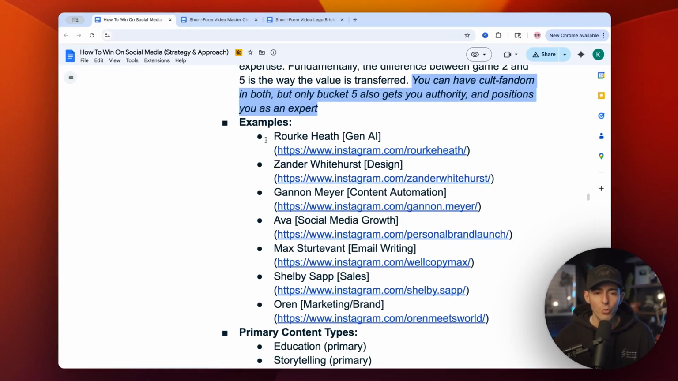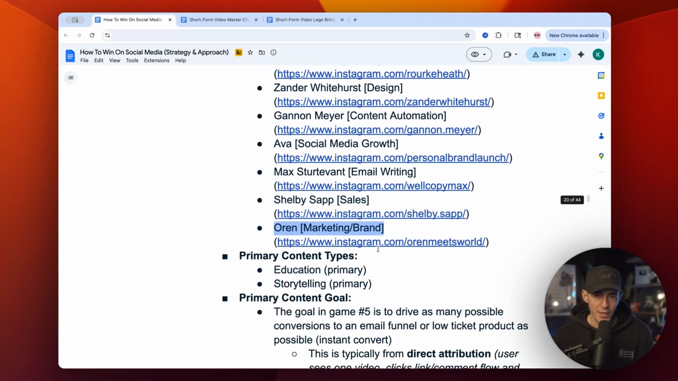Examples of this would be Rourke Heath in the Gen AI space, Xander Whitehurst in the design space, Gannon Meyer in the content automation space, Ava in social media growth. You could say Mike Calloway marketing and social media growth falls into this as well. Max Sturdivant in email writing, Shelby Sapp in sales, or Oren Meets World in marketing and brand. If you're trying to build a personal brand authority, it's going to be this game.